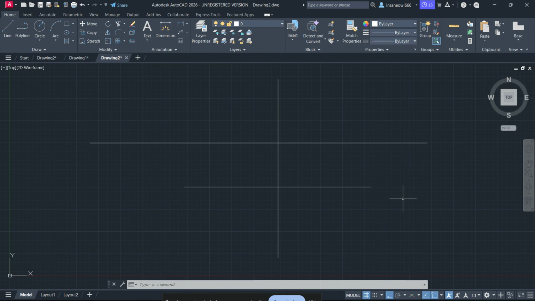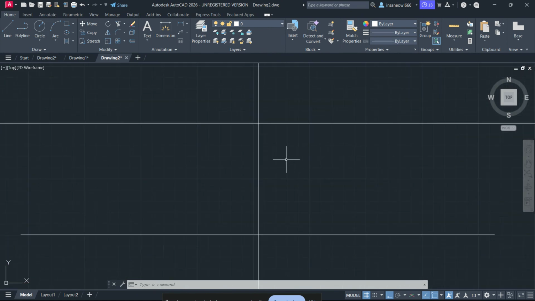Let's jump right in. First, open AutoCAD and load the drawing you want to work on. Once your file is open, zoom in if needed so you can clearly see the line or lines you want to remove. Now click on the line you want to delete. If you want to select more than one line, hold down Shift or use a selection window to highlight all the lines you want gone.